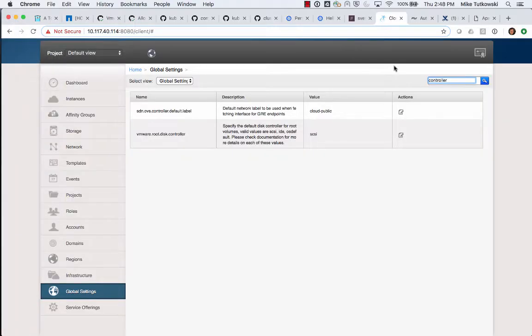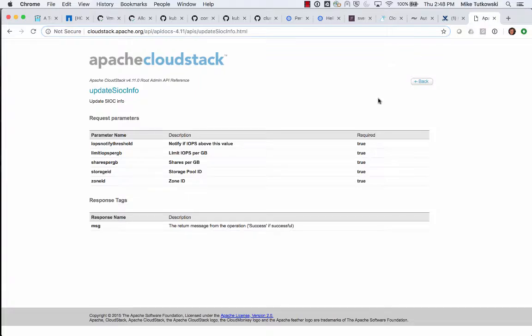So let me start from the beginning here. On the very far left of the command, we can see that we're making use of the CloudMonkey CLI for CloudStack. Within that, we invoke the update SIOC info functionality. So if I switch over to a web browser, we can see on the far right here, there is documentation on this, just like the other CloudStack API commands. So it's called update SIOC info.